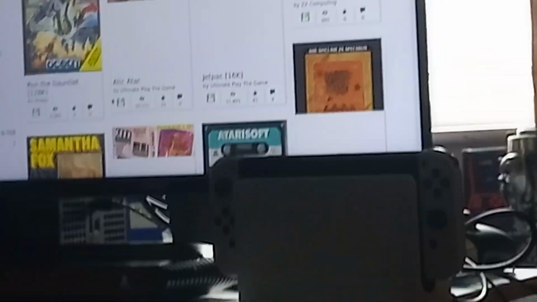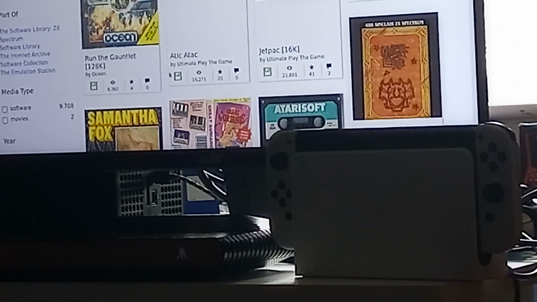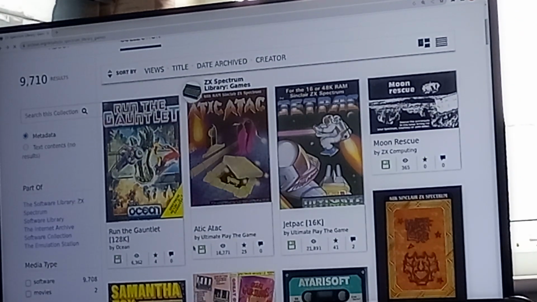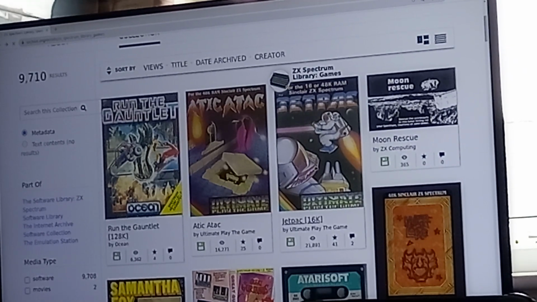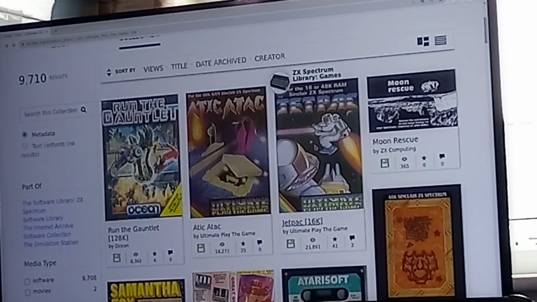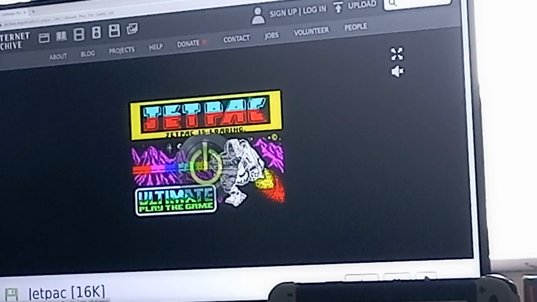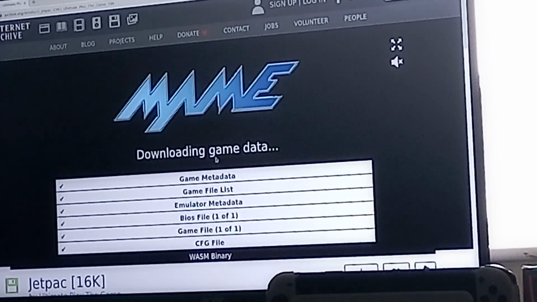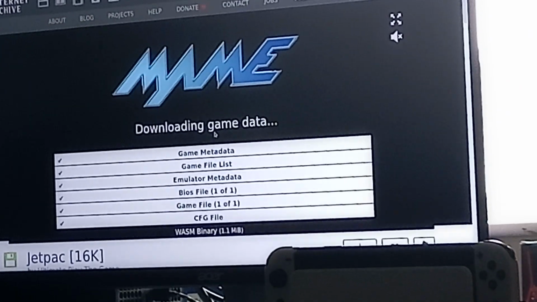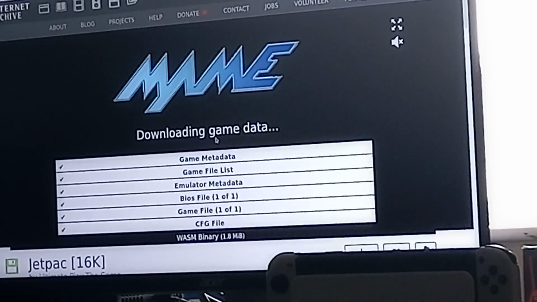Depending on how fast your internet connection is, it may take a moment. I hope you can see that. I'm going to go to Jetpack, which is an awesome ZX Spectrum game. Just click it, then click this to begin, and just let it load. Depending on the game, it takes longer to load, but this shouldn't take that long.